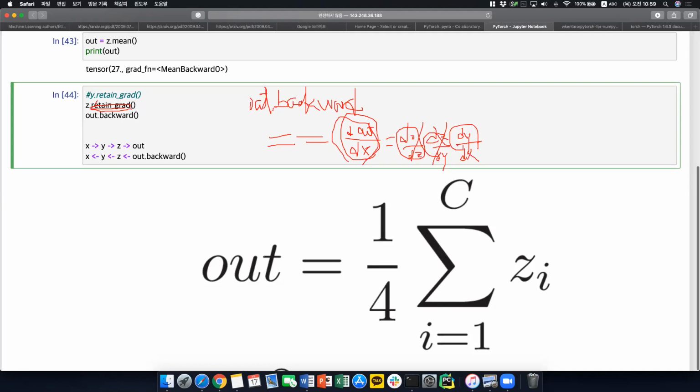So before you hit the Q, you want to clarify that you want to save the gradient values. It could be Z retain grad, then Y retain grad, but as long as you put them before the backward, you're fine.